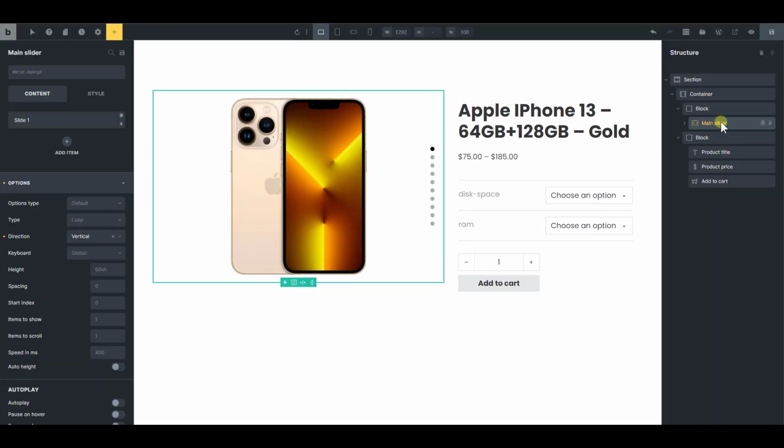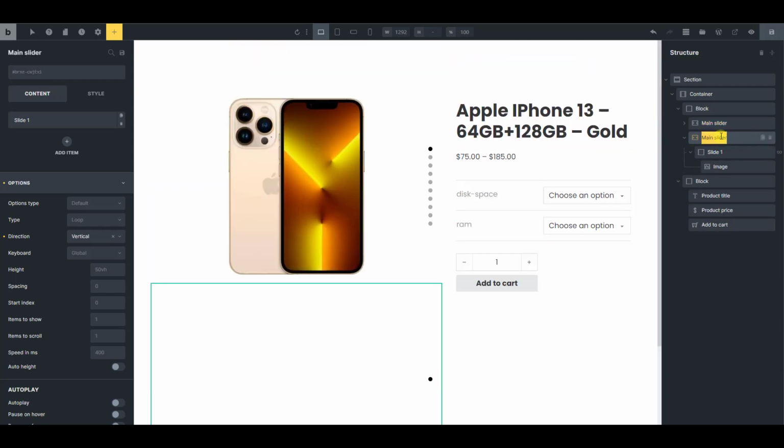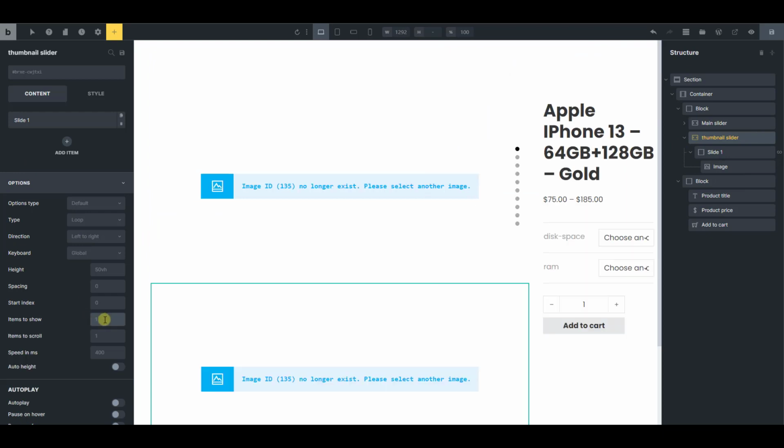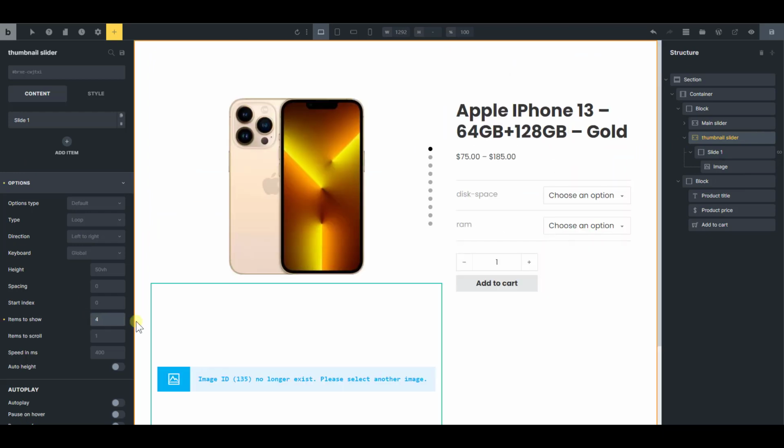Next, we're going to duplicate this slider, so we can have two sliders. The next one is going to be our thumbnail slider. And then let's go to the settings. I don't want that to be vertical, and I want items to show to be 4 because we have 4 images. For the height, we want to set it to auto height, and then we're going to just write auto as the value of the height.